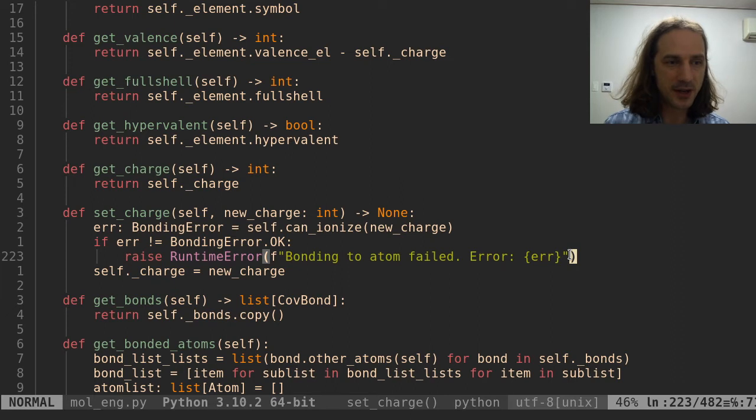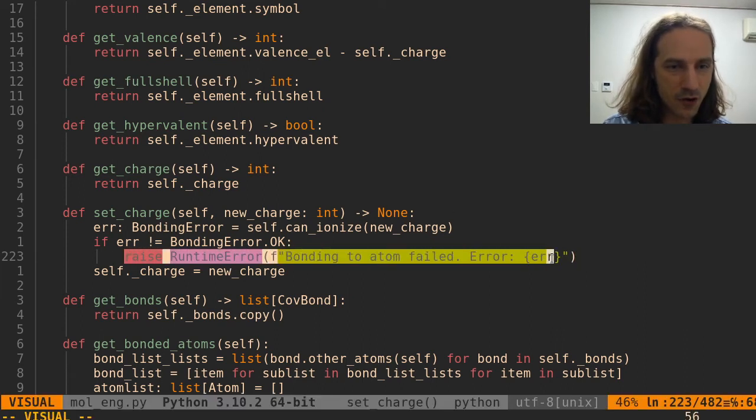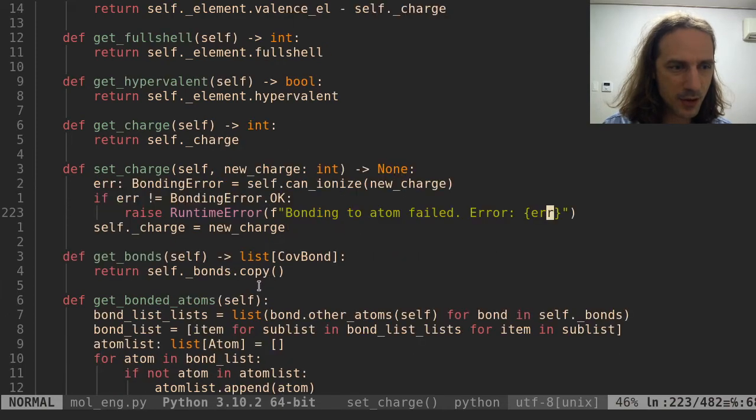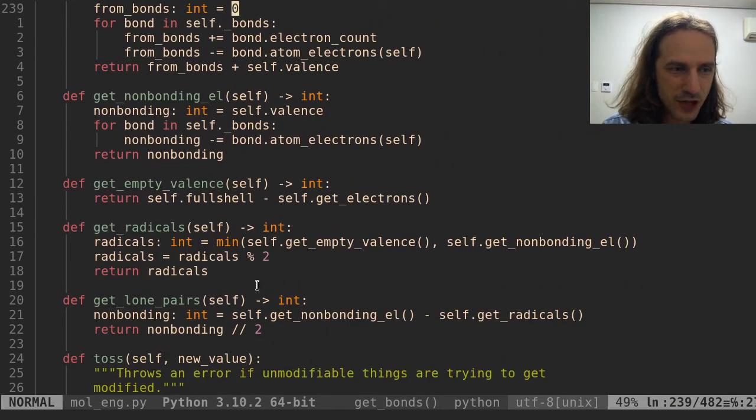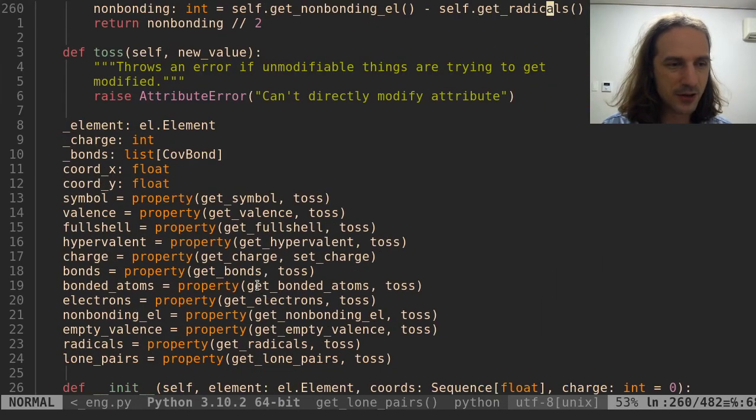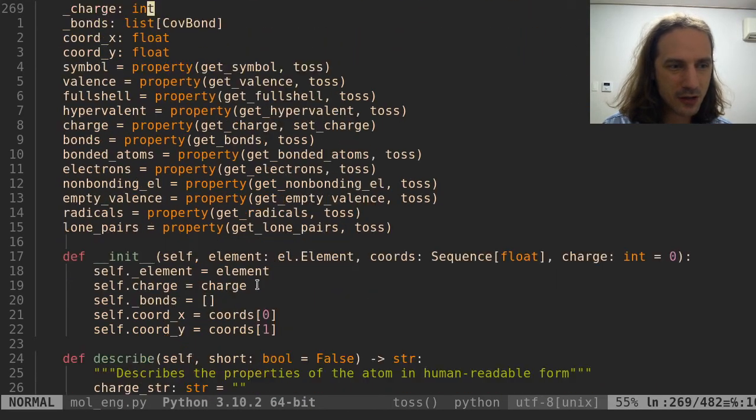So this will take into consideration what other atoms this atom is bonded to, and if this changed charge would make the bonding of any of the atoms nonsensical from a chemical point of view, it will just give us an error. And similarly, if you want to change the bonding situation, that will be similar in the bond class.